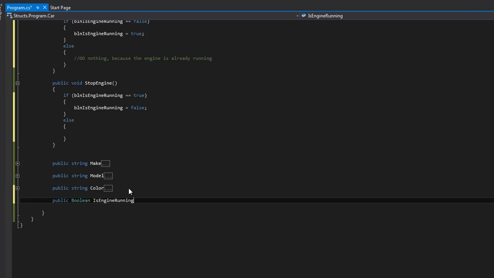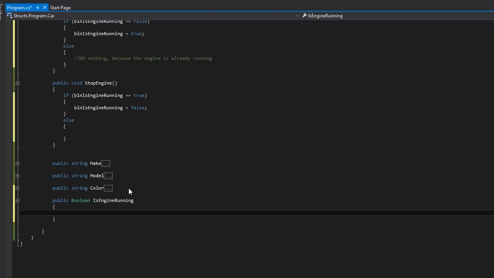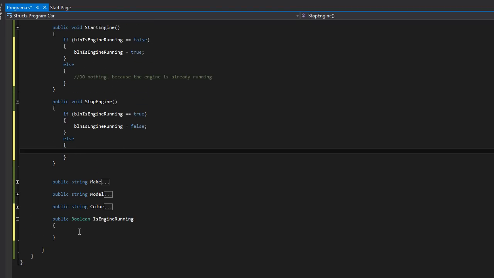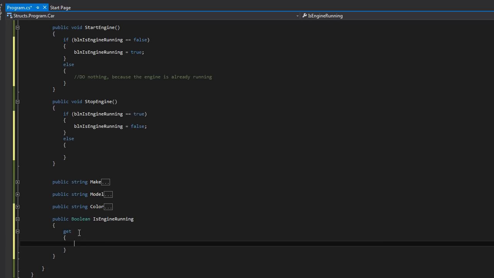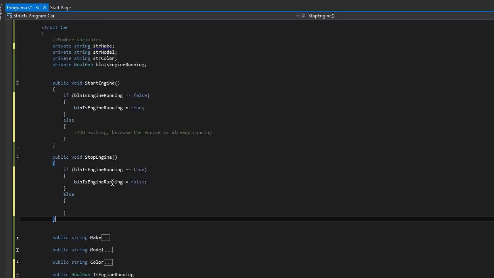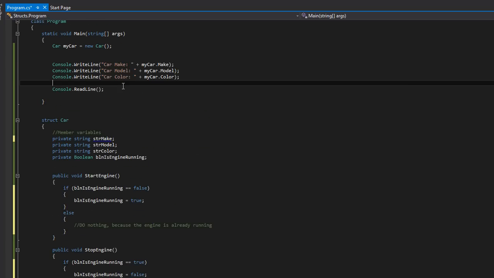Is engine running? And this one here, we don't want to give public access to be able to set this variable, because this variable can only be set via the two methods we created, start and stop engine. You can't just call the is engine running property and start the engine that way. It wouldn't work that way. So we want to only give the get accessor to the user of your code here. We're just going to return that variable. We don't want them to be able to set that variable without calling one of these methods first. So now we have that created.